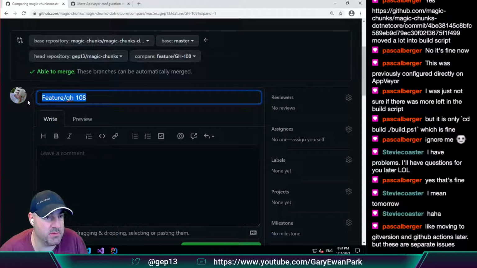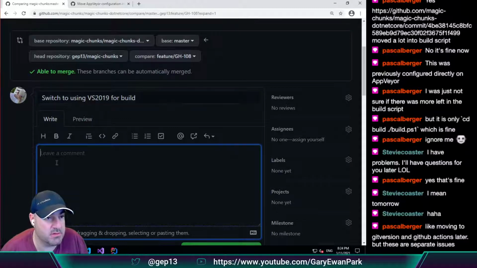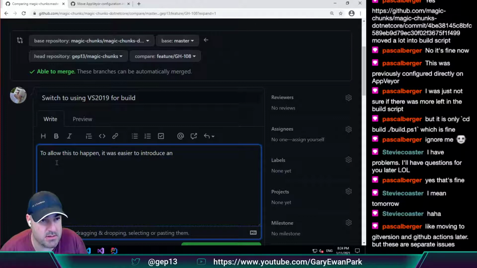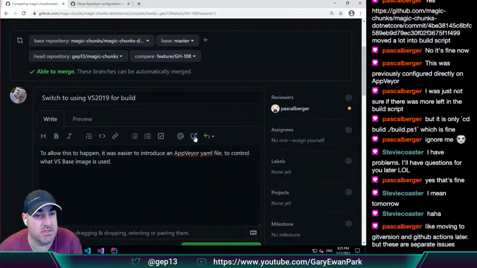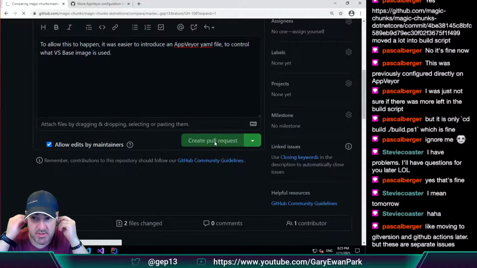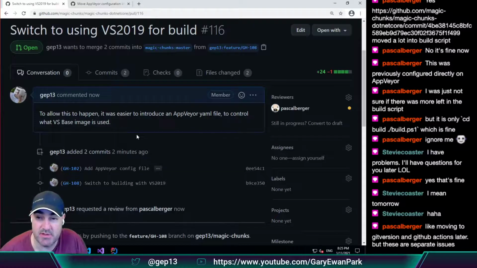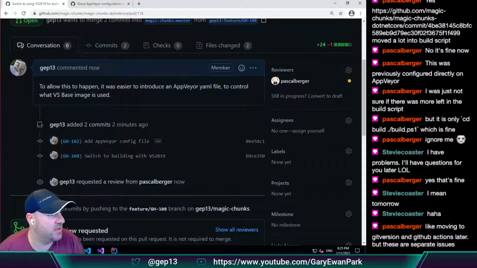And we're going to say switch to using VS 2019 for build. To allow this to happen, it was easier to introduce an AppVeyor YAML file to control what Visual Studio base image is used. So I'm going to request a review from Pascal because he is kicking about, and I'm going to say create pull request. So hopefully in real time we will see Pascal reviewing and hopefully merging that.